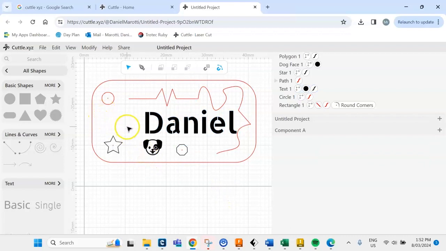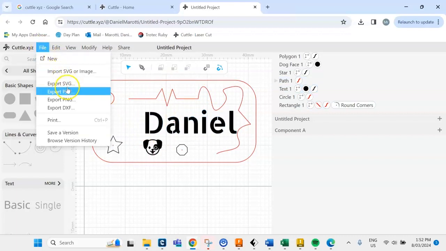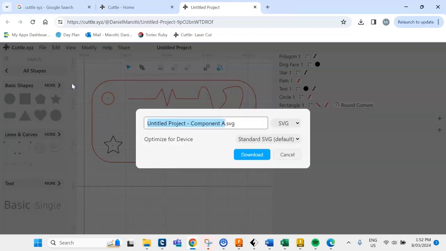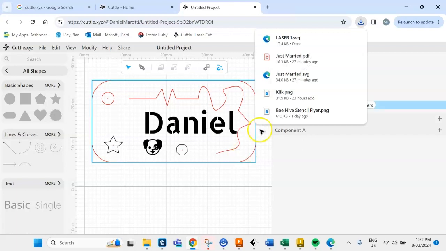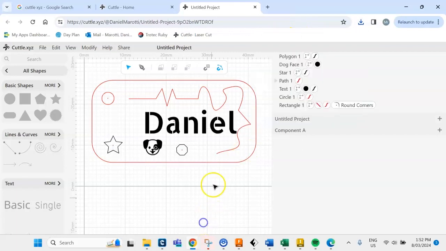All right, so let's say I wanted a little image to be in here for whatever reason. All right, and I'm ready to obviously make this on the laser cutter. I can go File, and you want to export it as an SVG file. All right, and I can call this laser 1 for now. Download. All right, that's going to go straight to my downloads file.